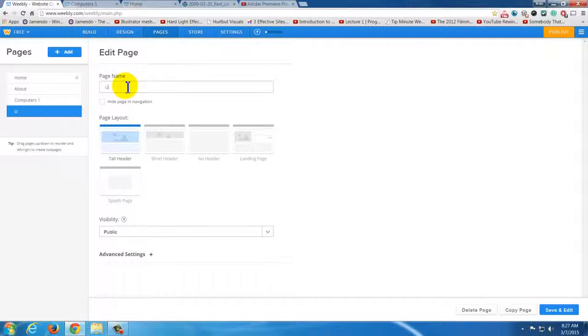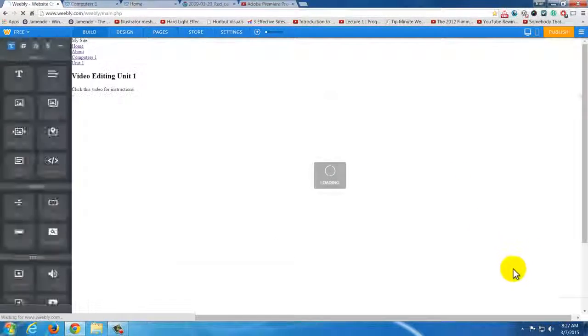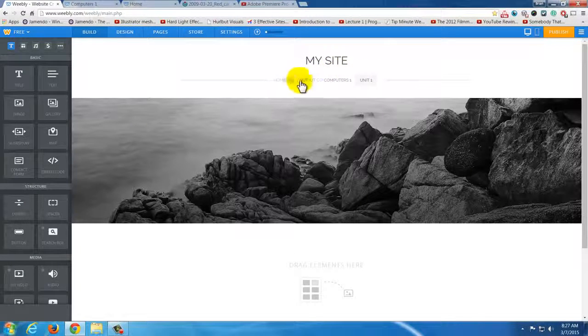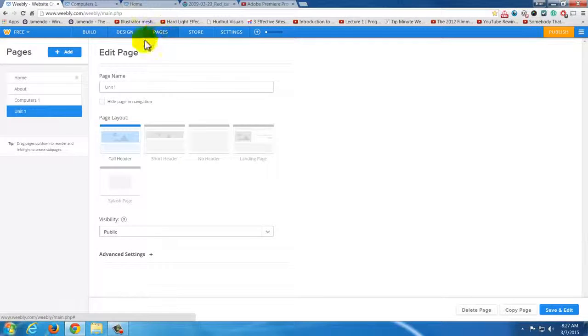And I'm going to call this Unit 1. Okay, I'm going to save and edit. And you can see now that it's in the top menu bar, right? But I actually want Unit 1 under Computers. So let me show you how to change that. I basically just push it in a little bit like that. And now this will be under the Computers unit.